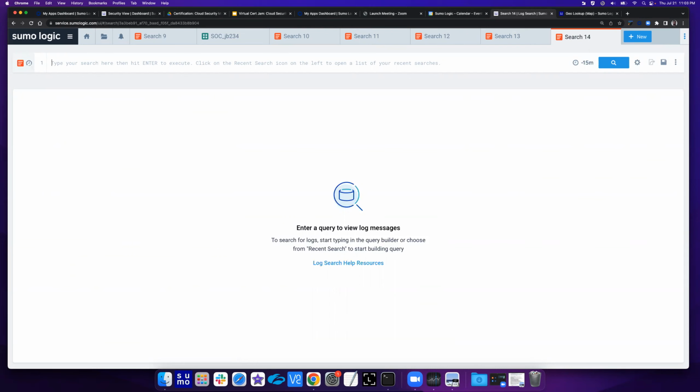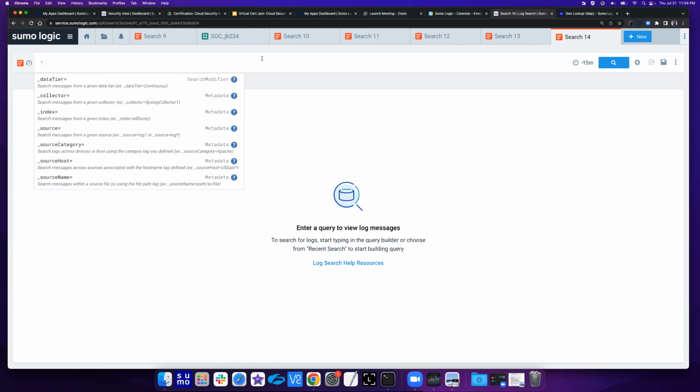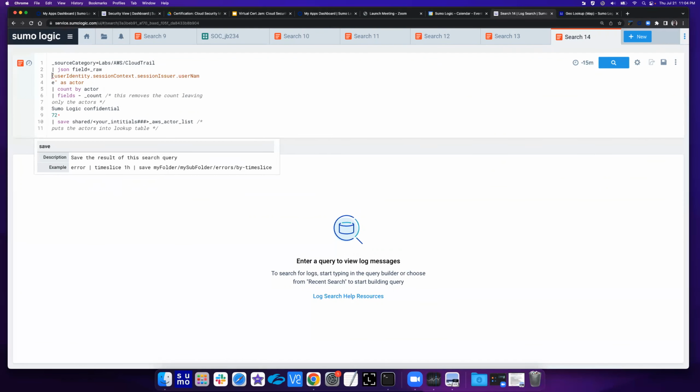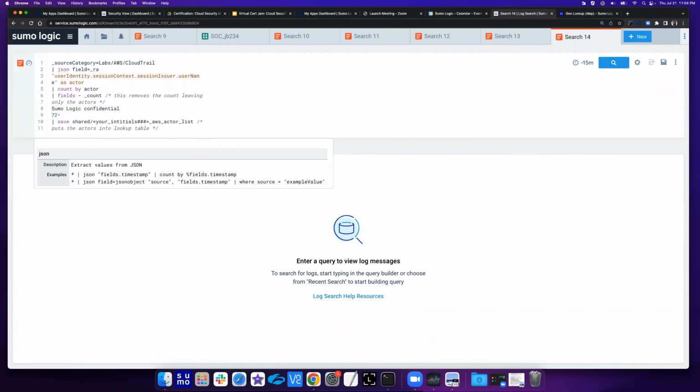So we're about to add a lookup table that we can use wherever we want. So let me just paste all this in. It's formatted a little bit weird here.